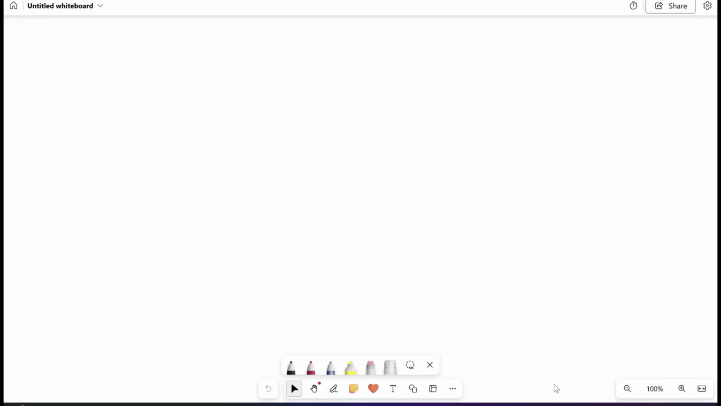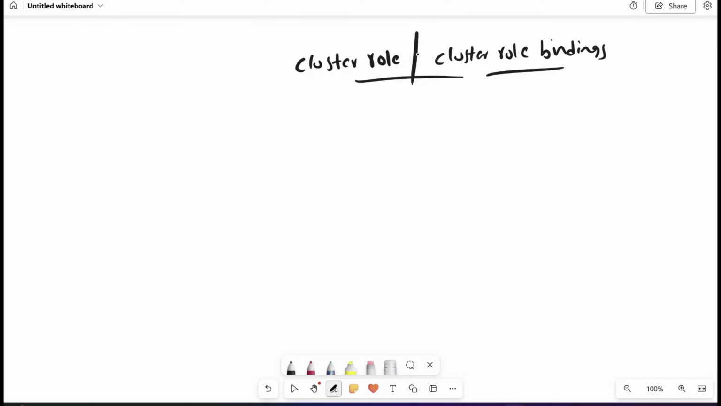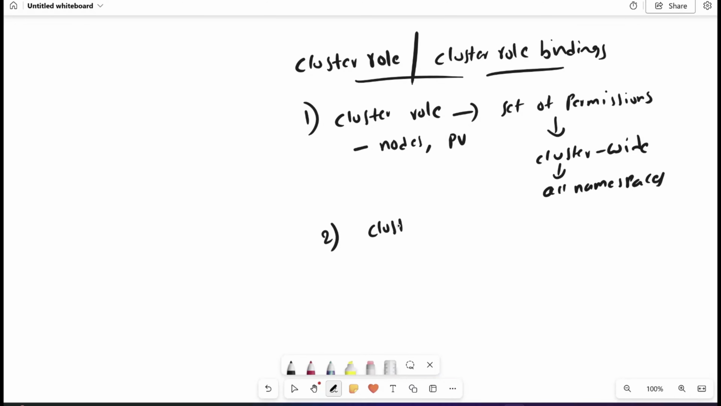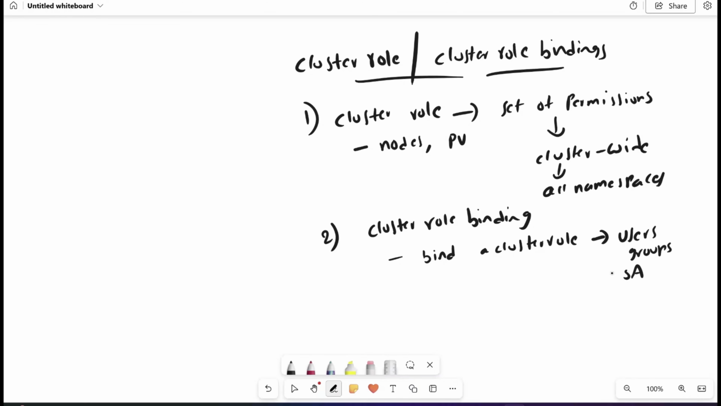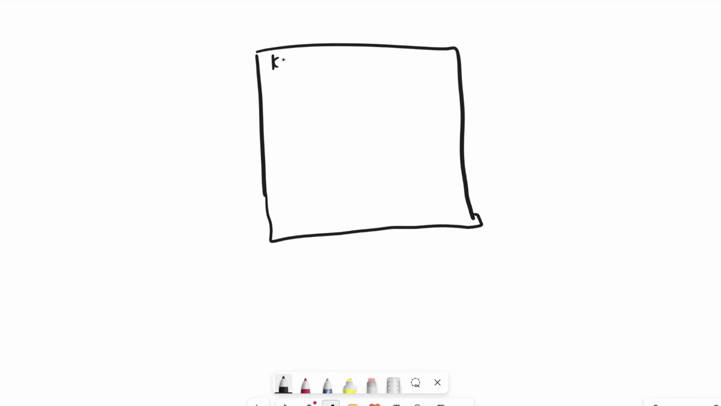The other level of permissions in RBAC is at the cluster role and cluster role binding level. The scope is cluster-wide, meaning it applies to all namespaces in the cluster. Think of a cluster role as a set of permissions that are defined at the cluster level. A cluster role binding links a cluster role to a user, group or service account. In short, a cluster role defines the permissions cluster-wide, and a cluster role binding grants those permissions across namespaces. Let's understand this with a real-time use case.